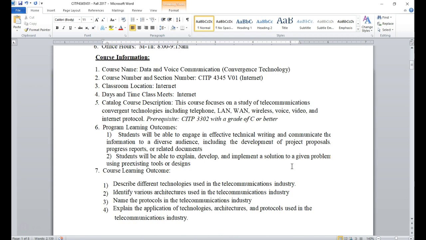What are the learning outcomes? We have 2 program learning outcomes. The first one is that students will be able to engage in effective technical writing and communicate the information to a diverse audience, including the development of project proposals, progress reports, or related documents. The second program learning outcome is that students will be able to explain, develop, and implement solutions to a given problem using pre-existing tools and design.